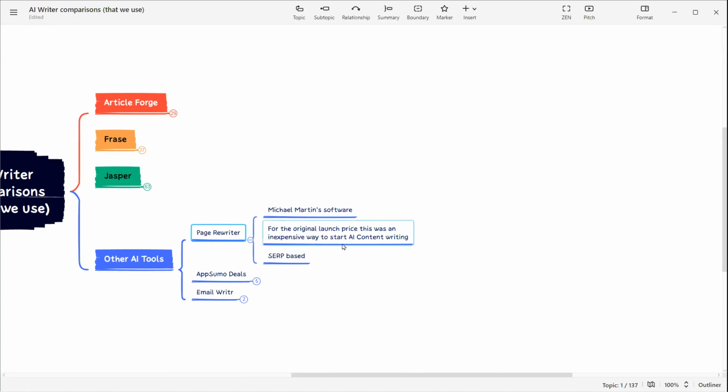It is SERP based. Okay, so that means it's going to look at the SEO and pull content from the SEO search, and I think it's the top 20 that it pulls from. So it's similar to Frase in that it is SERP based. Does he have all the templates and recipes that Frase does? No, but it is cheaper than Frase, and it's on the equivalent of Article Forge. So if you got Page Rewriter, you're comfortable with it, stick with it, stay with it.